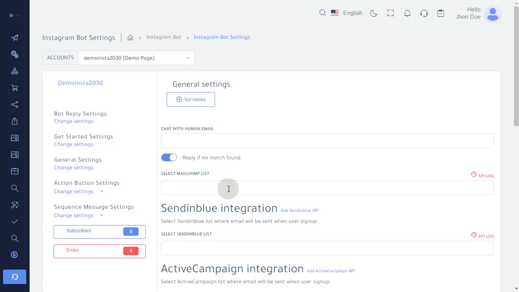The 4th Botslead left section setting is called Action Button Settings. These are system-defined reply templates. Currently, there are around 2 action button templates. Let's see each of them. First, No Match Template. This setting is where you can set a response when the system does not get any matching keyword to reply. Second, Story Mention Template. This setting is where you can set a response when a user mentions the Instagram account in their own story.